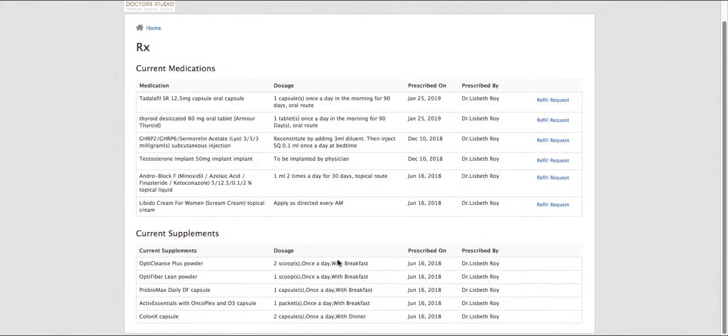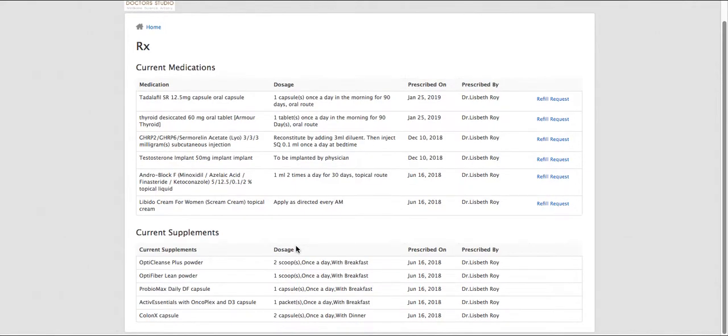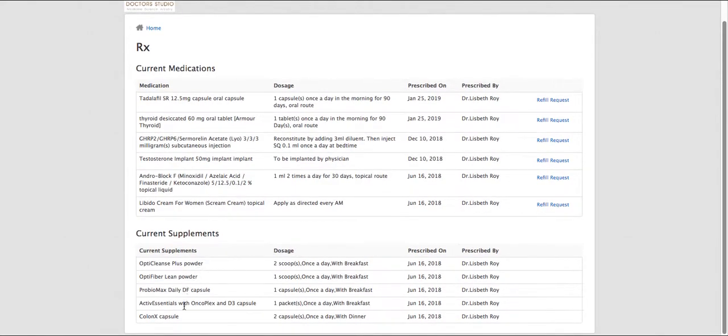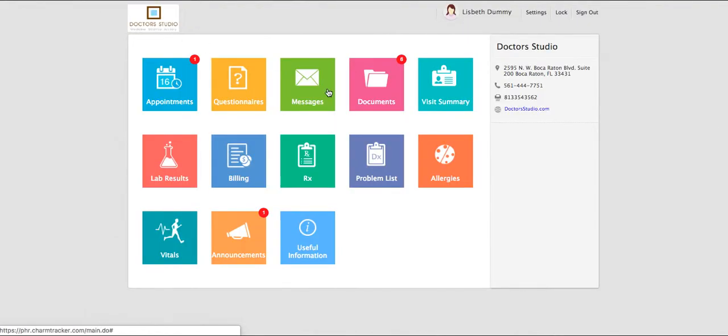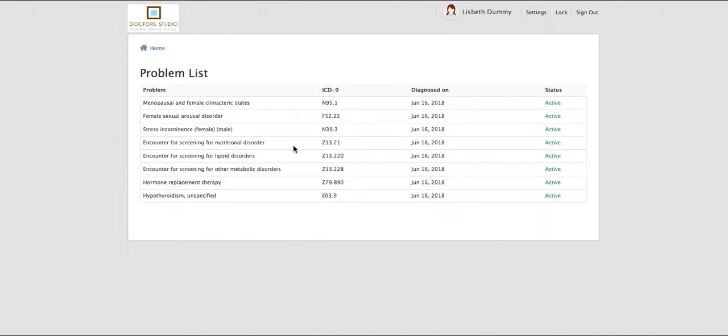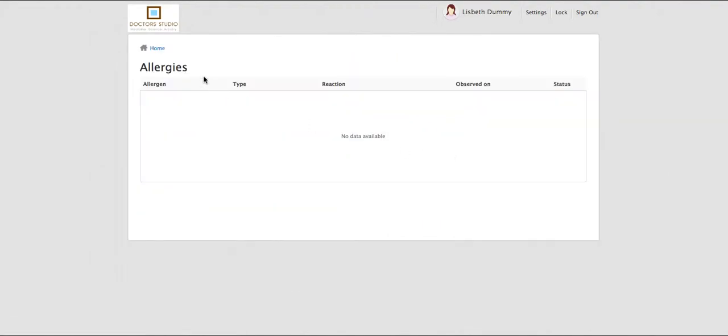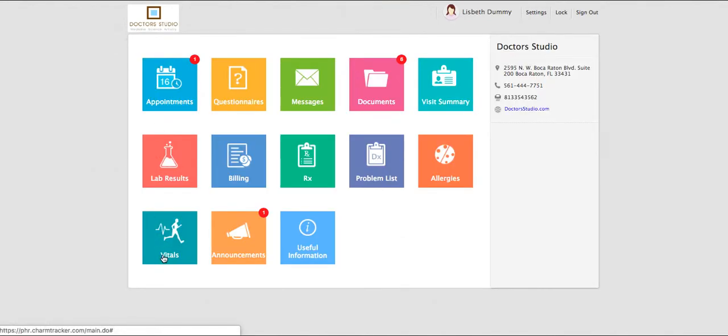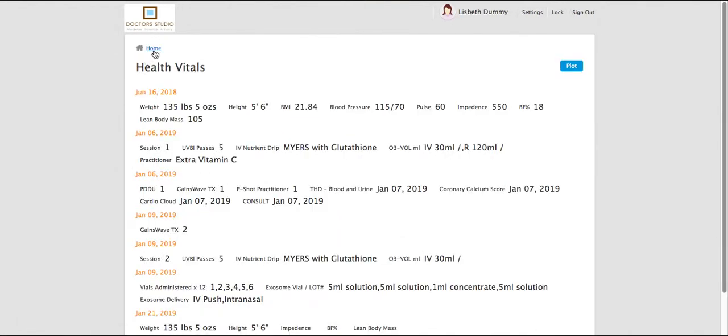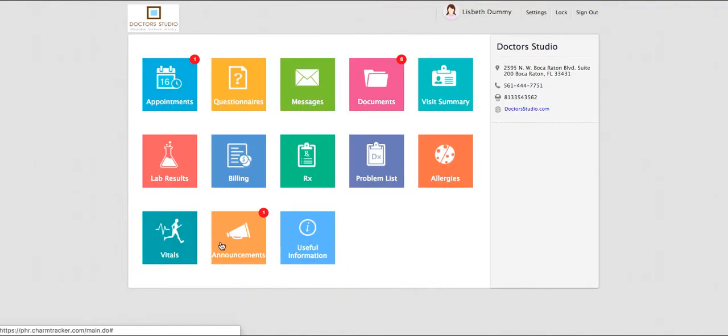So every one of these supplements that were prescribed by Dr. Roy are active. Lisbeth Dummy can refer to this section if she's not sure what supplements she's supposed to be on. There's typically an active problem list. Any allergies that you have should be listed here. If they're not, you're going to want to let us know. Any vitals, you can plot your vitals as well.